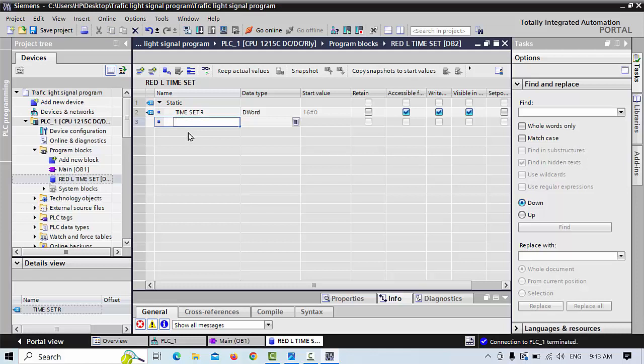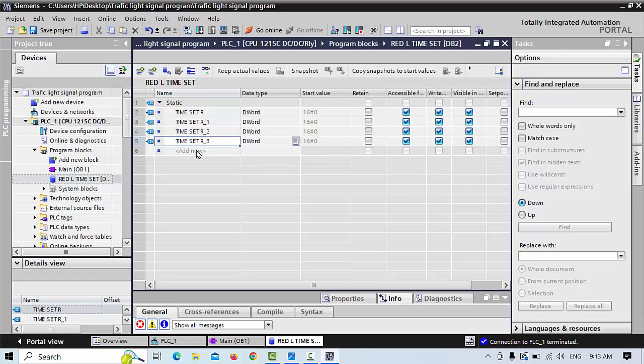Here I will make Control C, Control V, Control V, Control V. I will make four or five data registers, no problem. That time set red, that time set yellow, that time set green. So time set green, red, yellow, green.